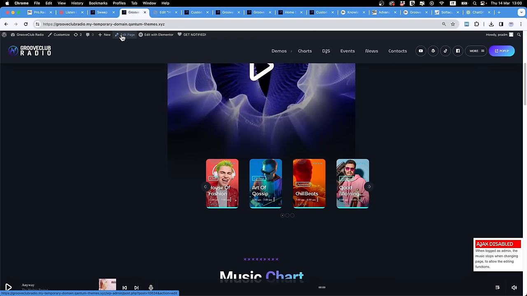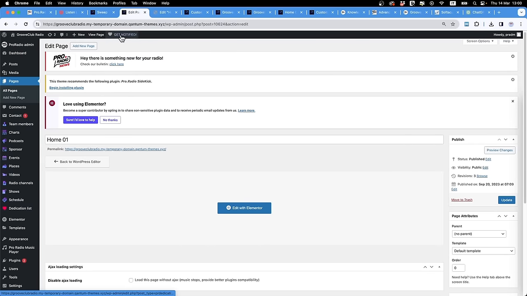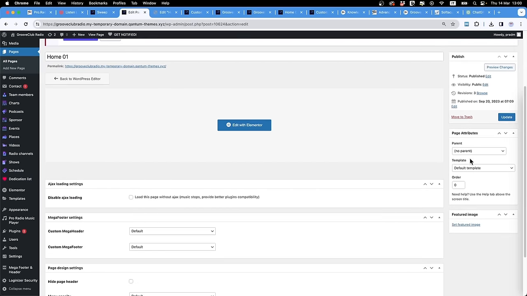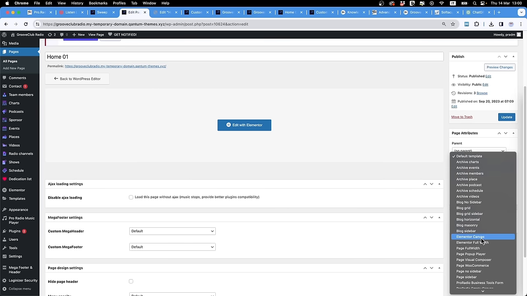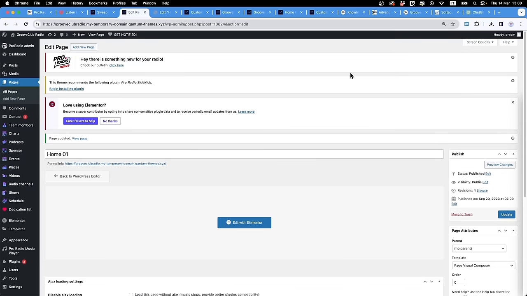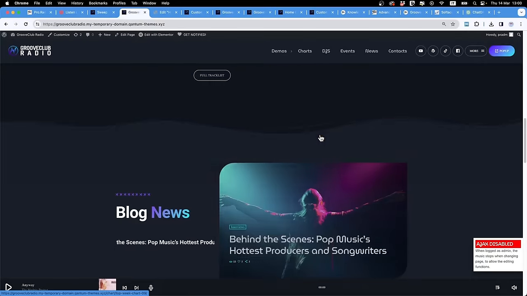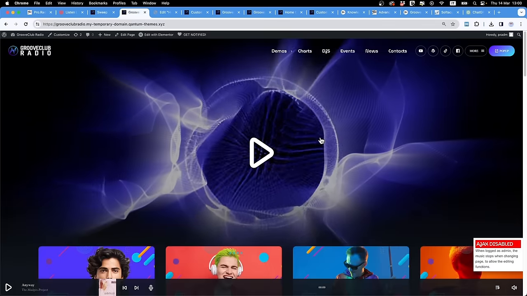Elementor simply deleted the page template attribute, which if you edit with the regular editor is available here. And as you can see, it got back to the default template. It's a popular issue when editing with Elementor, and the solution is to simply choose Page Visual Composer and update. And now your page is 100% correct. Here we are.